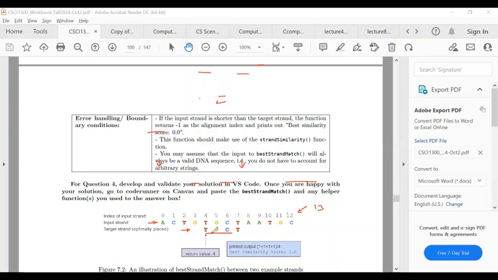So this is again the target, and let us have a look at the condition here. So this is error handling and the conditions for the function to really operate. If the input strand is shorter than the target, we should return -1, and we print the best similarity is 0.00. Okay, so we are not able to handle when the target is bigger than the input. So that's the first condition.